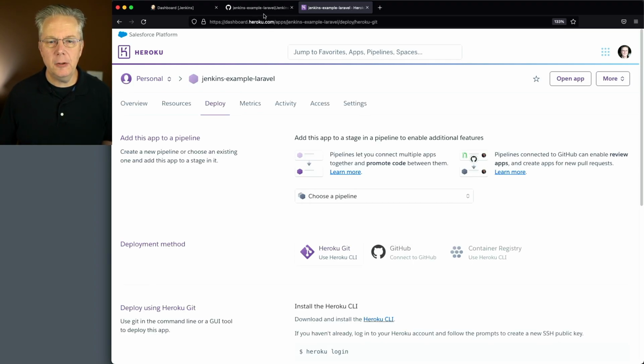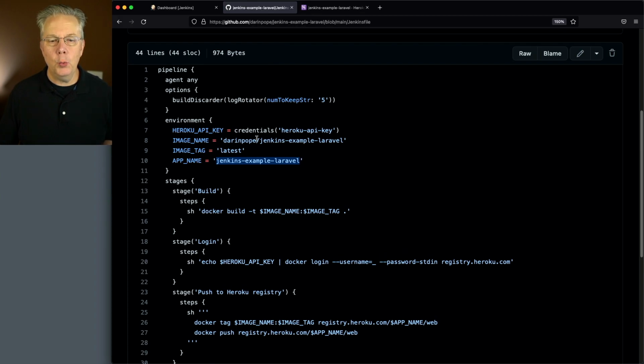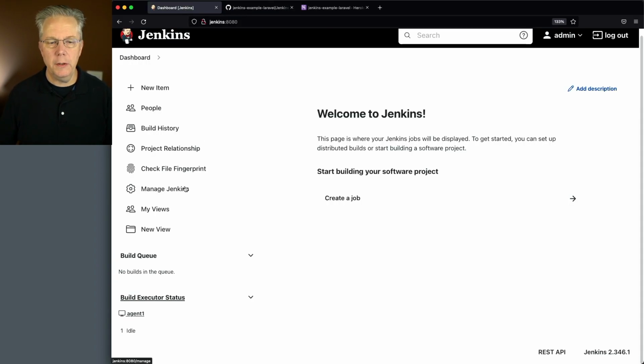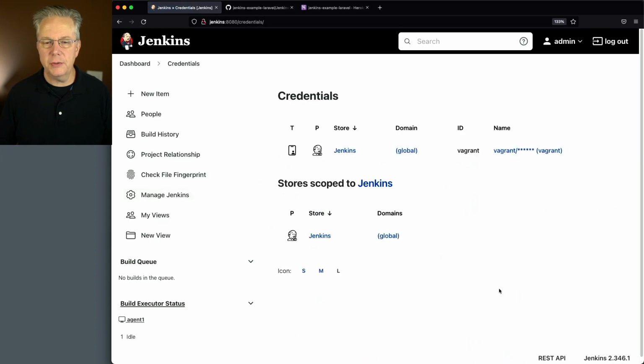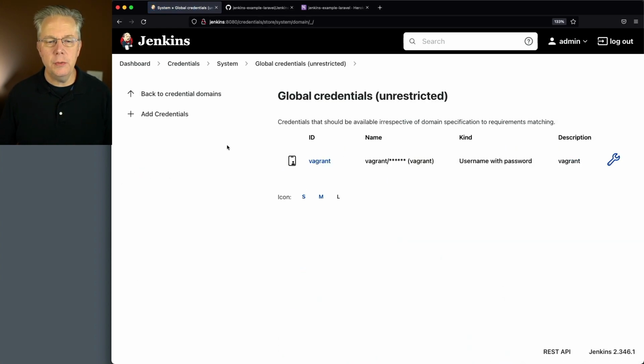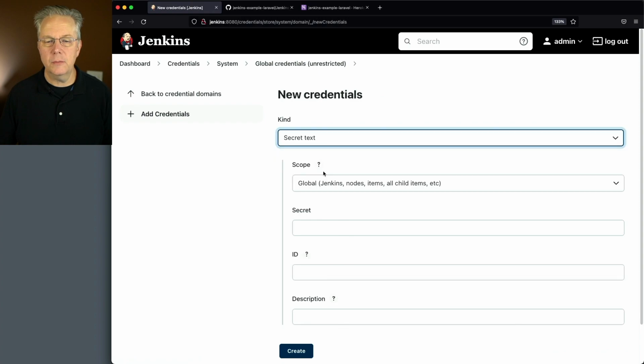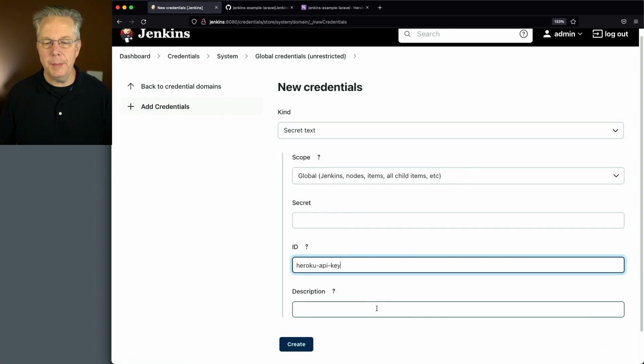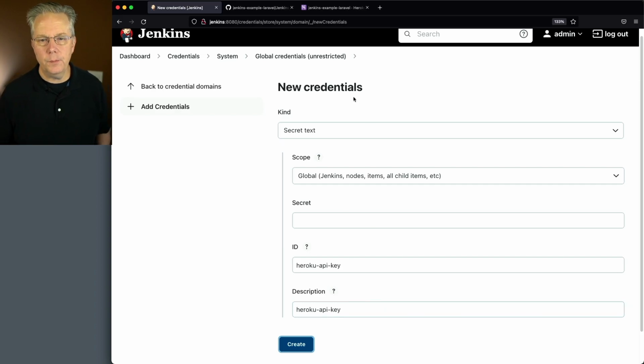Now remember, taking a look back over to our Jenkins file, we need to create a credential for Heroku API key. So let's go ahead and start setting up this credential. We'll go back over to our controller. Let's click on Manage Credentials. Let's create a new secret text credential. We select secret text. The ID is going to be Heroku API key. We'll set the description to the same value.